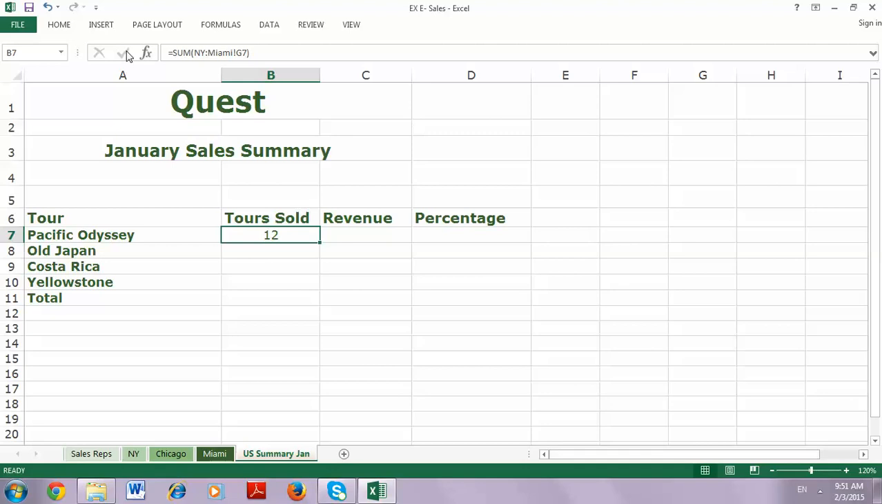The US Summary Yen sheet becomes active, and the formula bar reads Sum NY:Miami!G7 as shown. NY:Miami is the reference to Chicago, NY, and Miami sheets. The exclamation point is an external reference indicator, meaning that the cells referenced are outside the active sheet. G7 is the actual cell reference you want to total in the external sheet. The result, 12, appears in the cell B7 of the US Summary Yen sheet.